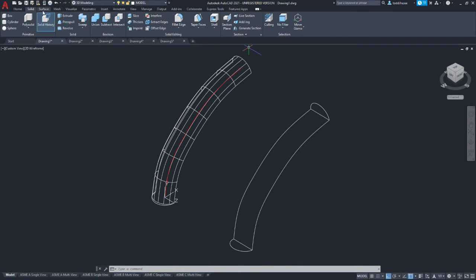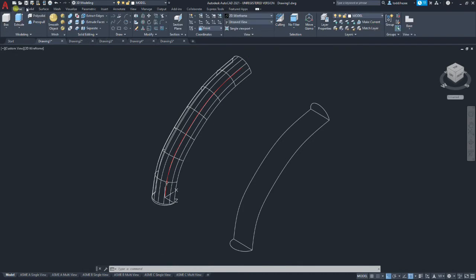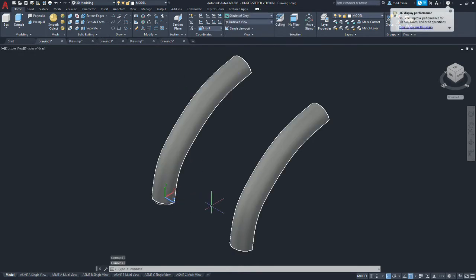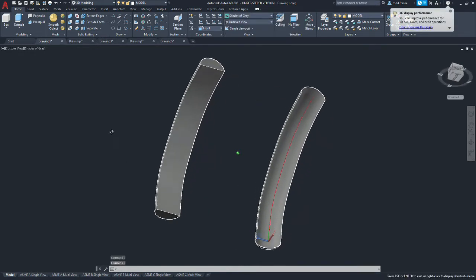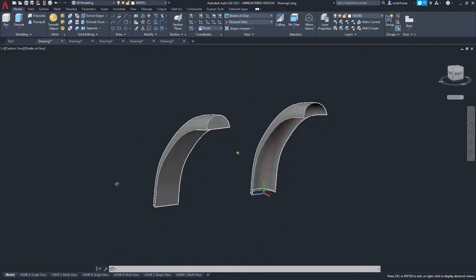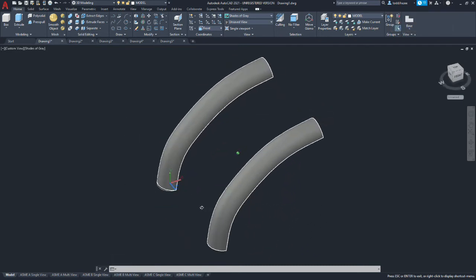Now if I switch to shaded mode, you can see that the one with the closed entity is solid and the one without is a surface. Okay, that ends this example.